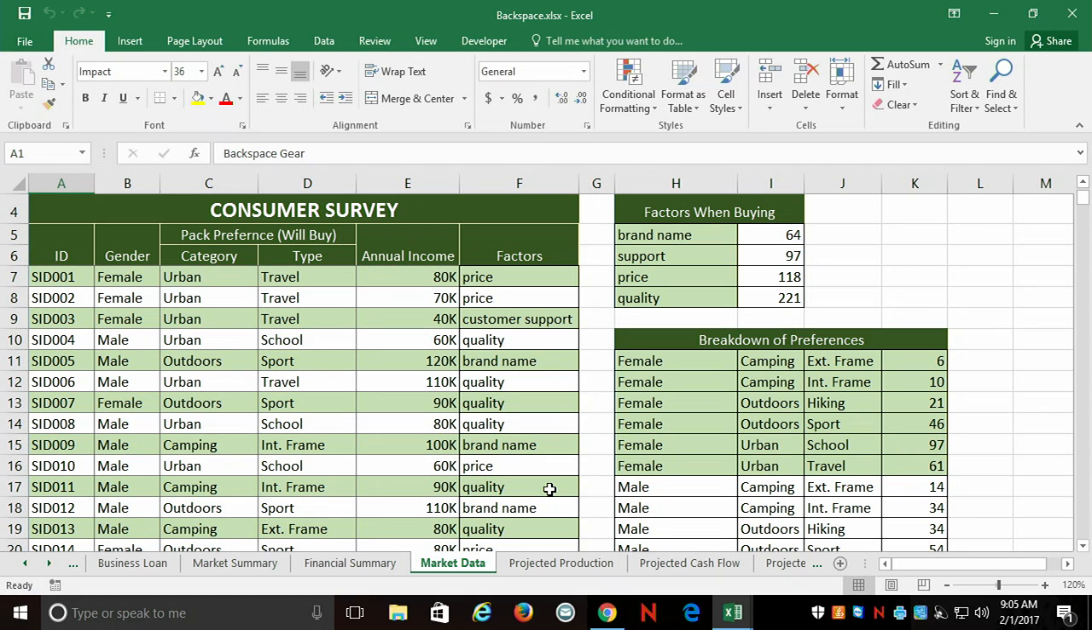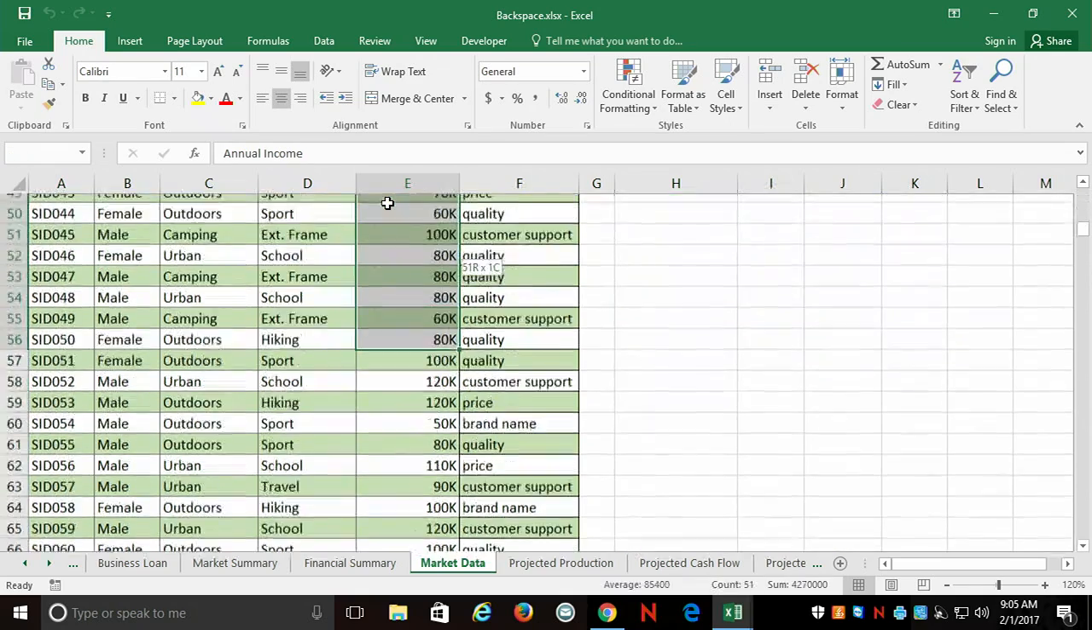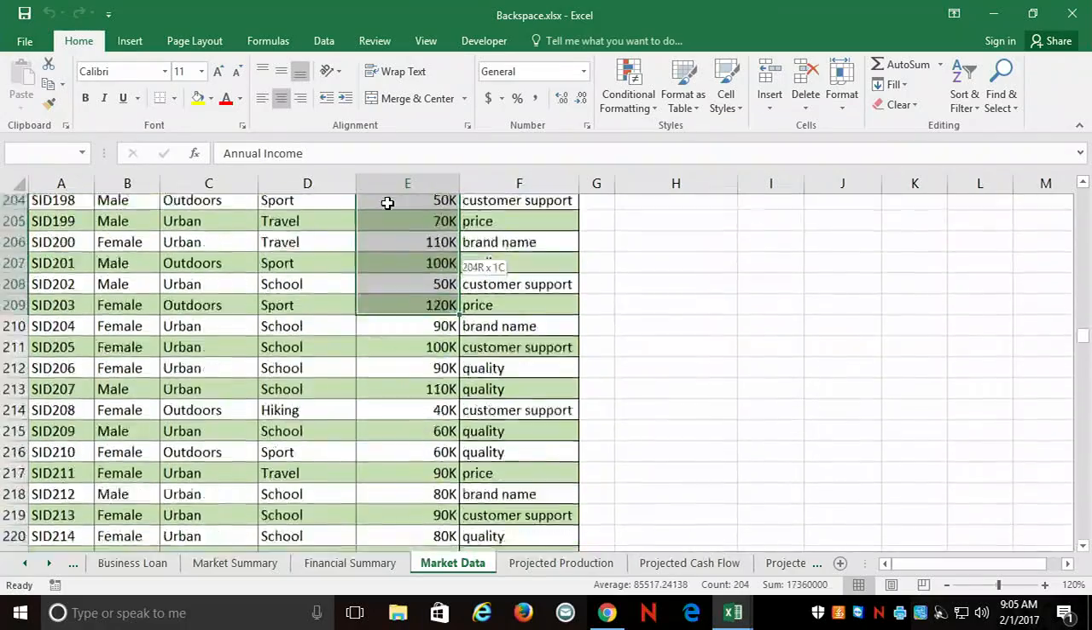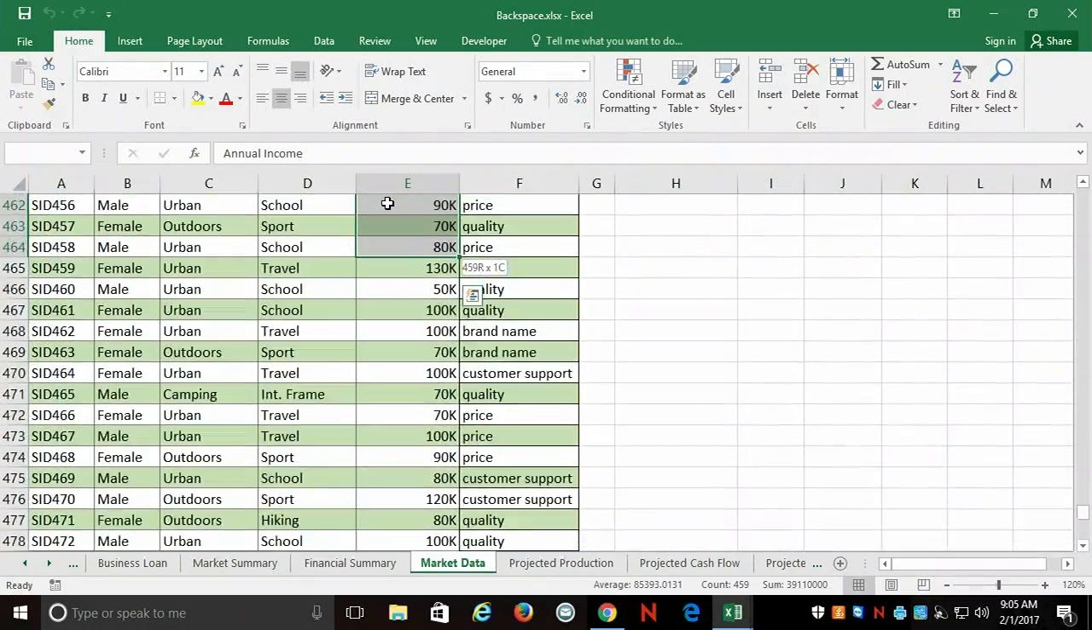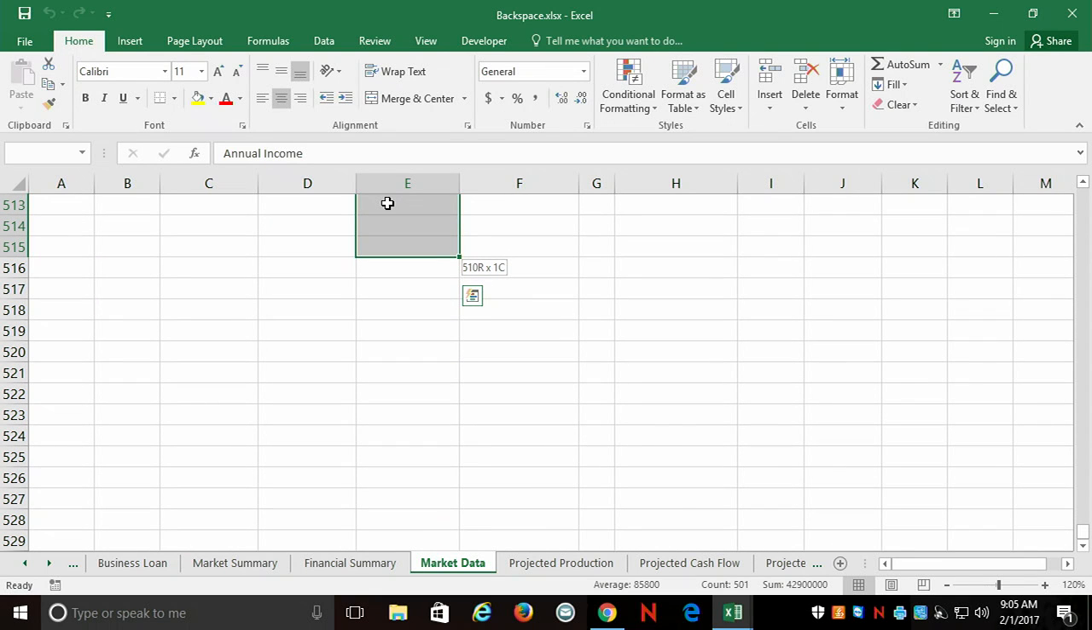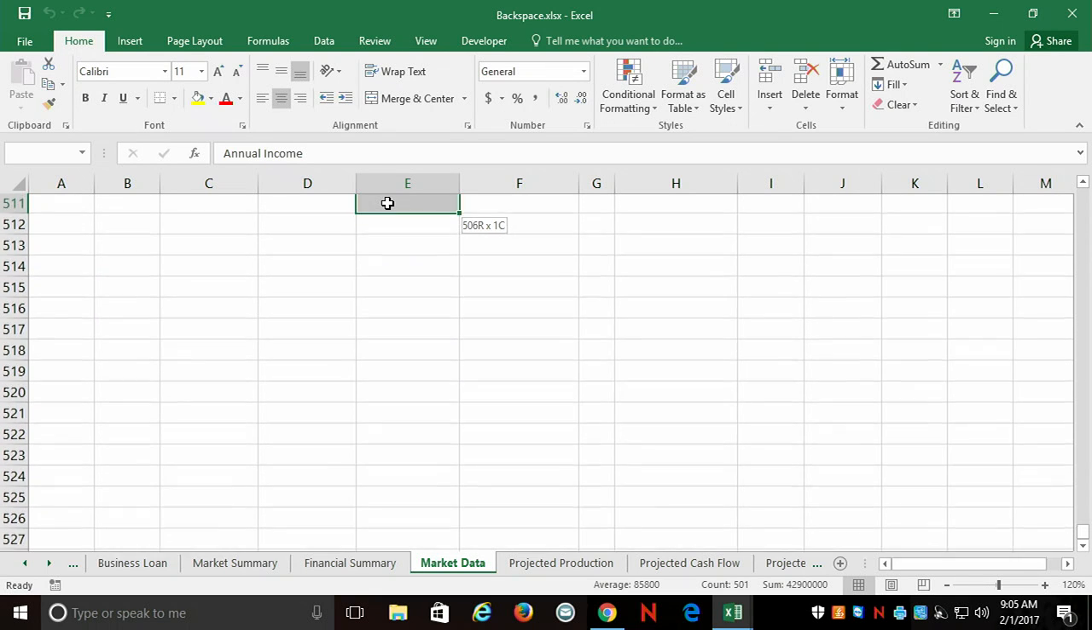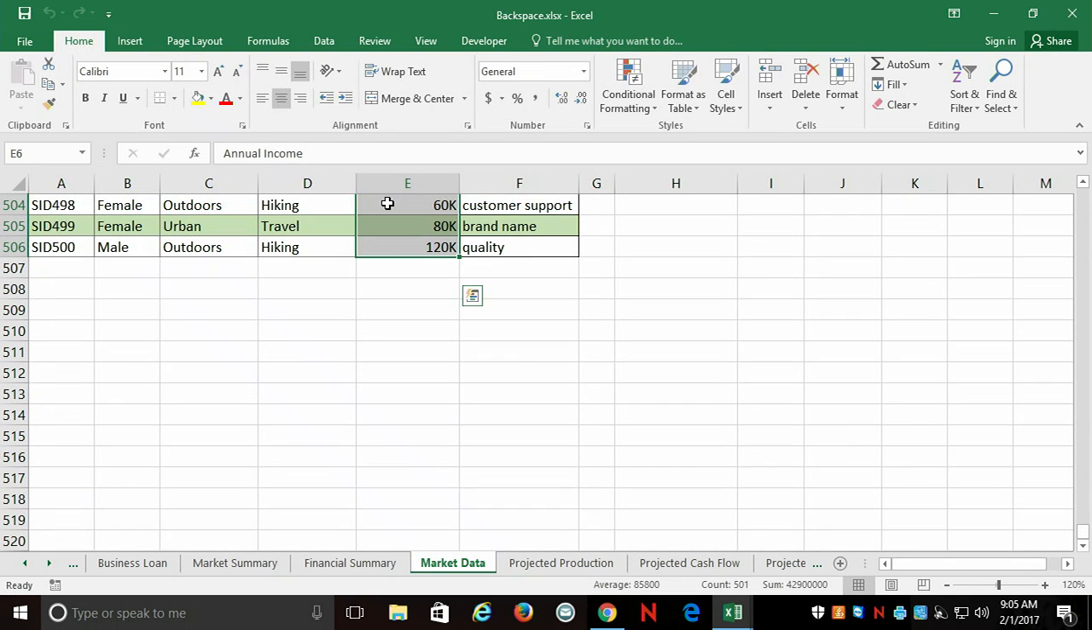You see annual income is column E. So what I'd like you to do is let's go to E6. Let's select that whole column. It goes down quite far. I'm just doing Shift Page Down, holding the Shift key, and that gets me a page at a time. But it looks like we're highlighting E6 down to E506.